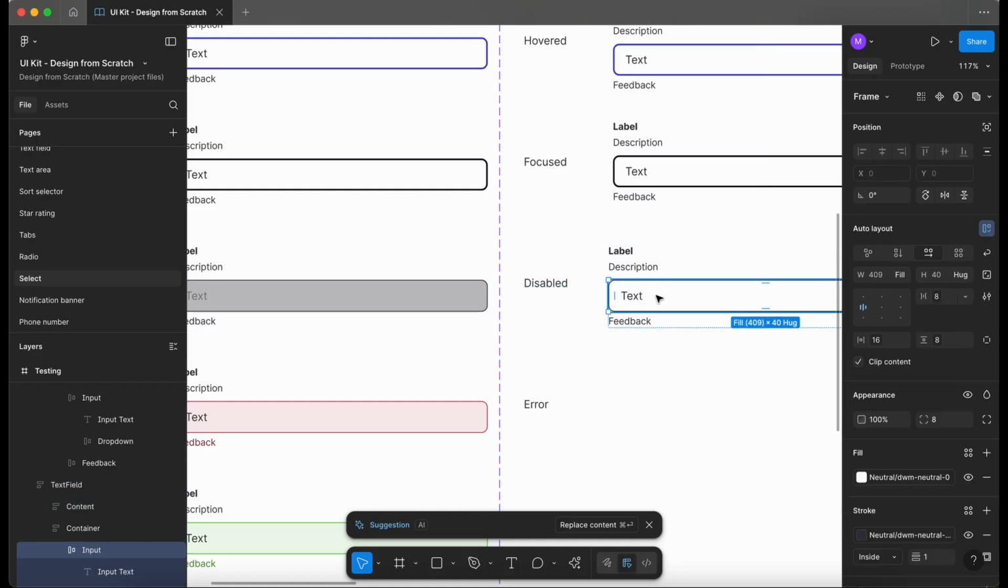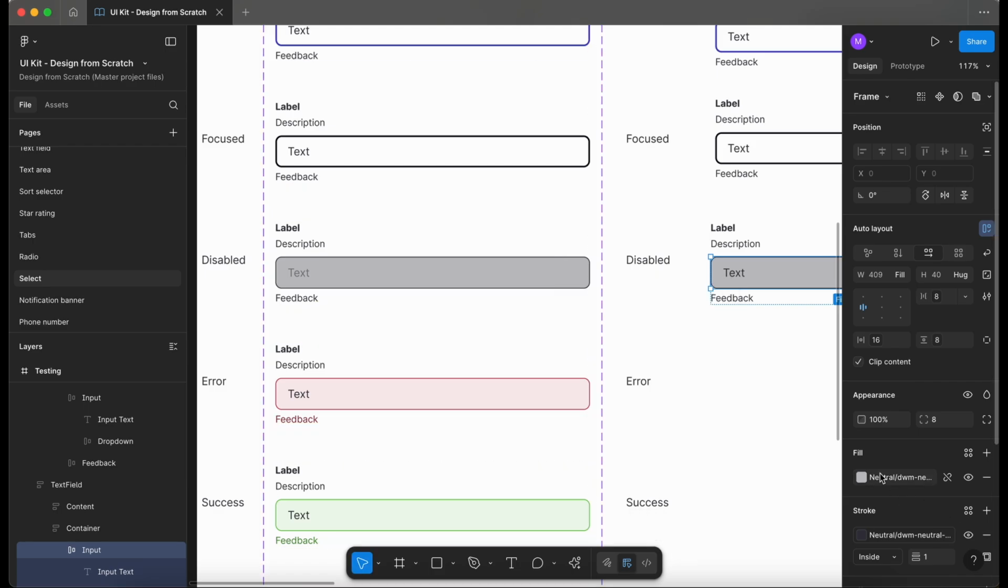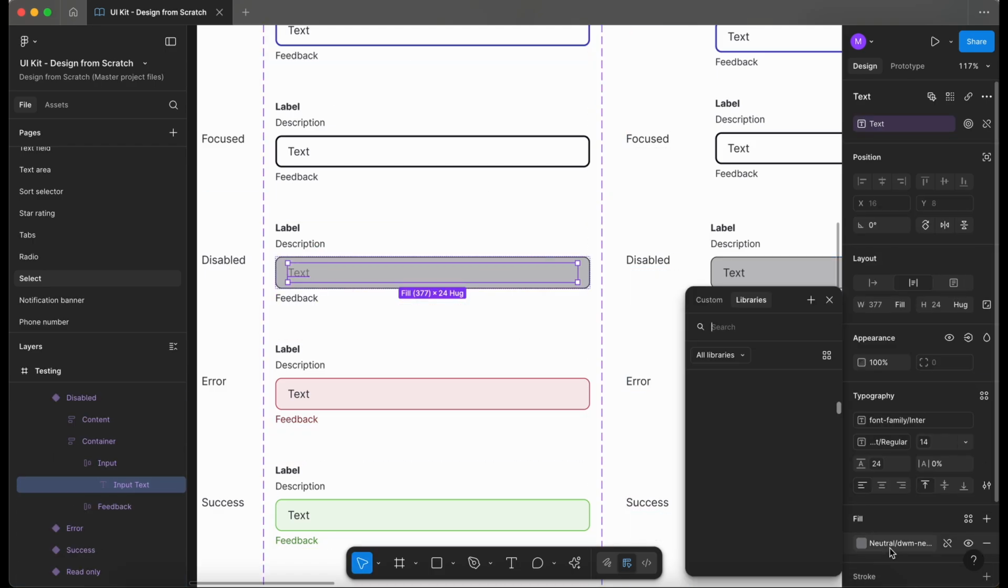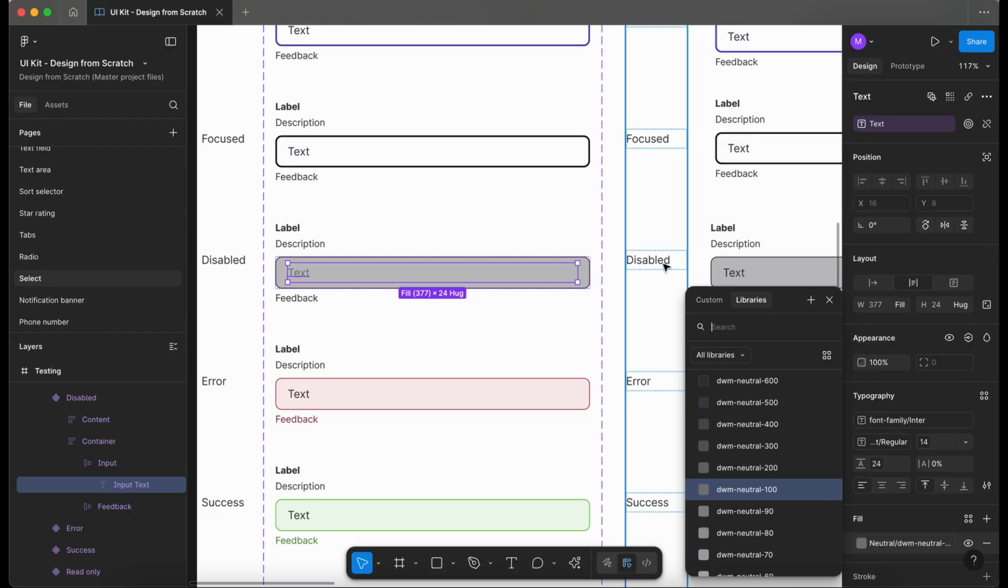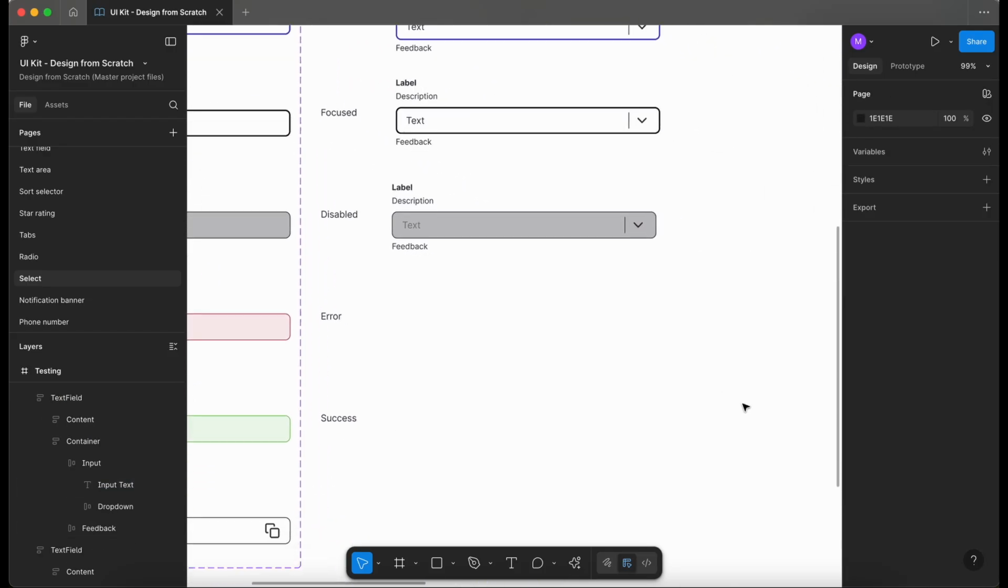Okay, so let's start with the background. Let's click I on the keyboard, let's hold shift and click, and that's going to be neutral 50. And the text, let me just check what that is, neutral 100. So let's just change the text. Okay, great, that's done.